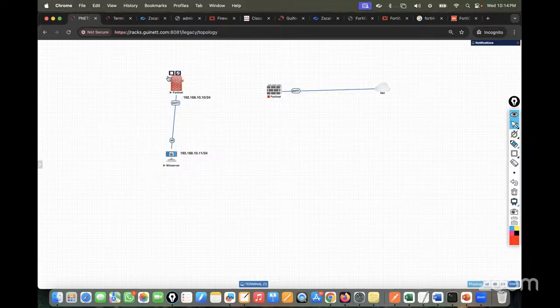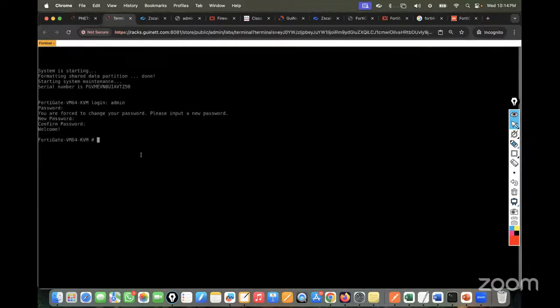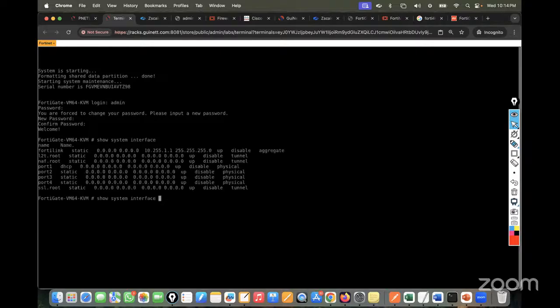So by default, I'm in the console. So if I just check, right? How to check whether the interfaces have the IP address or not? The command is show system interface, and put the question mark. Then you're going to get these details. And you can see the port one, as I mentioned, it is going to be by default on DHCP and it is not getting an IP address.